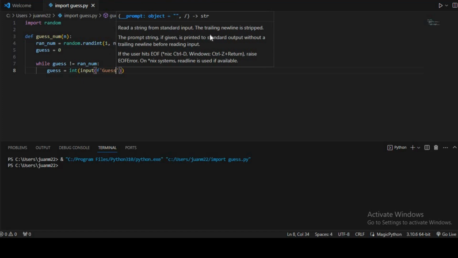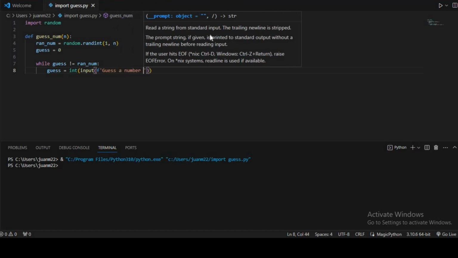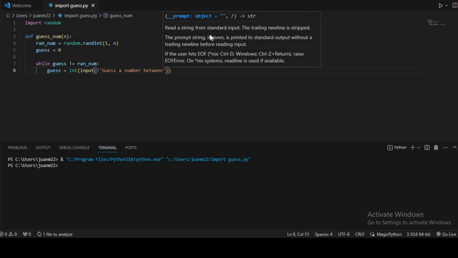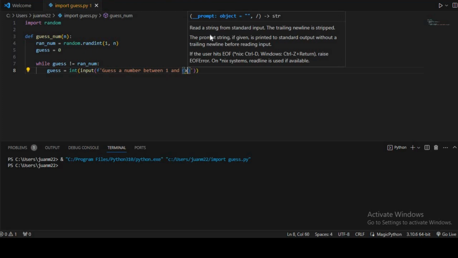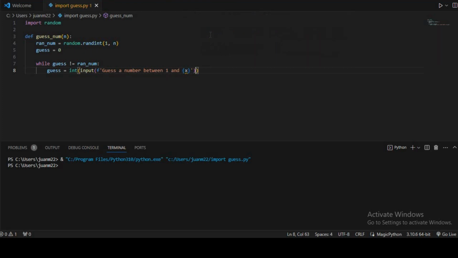We need to define the variable guess. guess equals 0, initializing the variable. This informs Python that this variable exists. Here, we don't want our initialization to be equal to the rand_num variable.